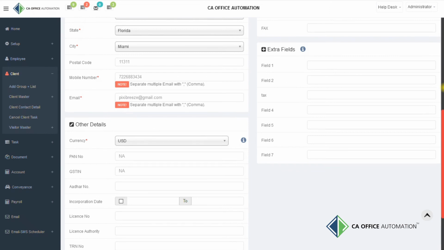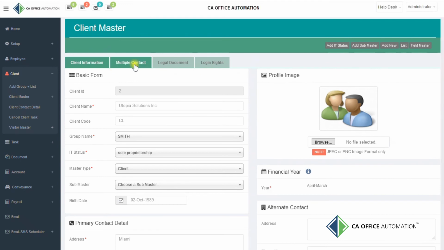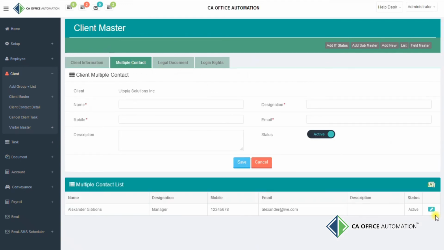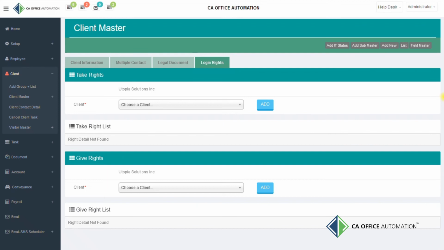Additional fields can be added as required by clicking the Fields button. Also, we can add multiple contacts of a client. Also, the legal documents of the client can be added. Login credentials are also created for each client.